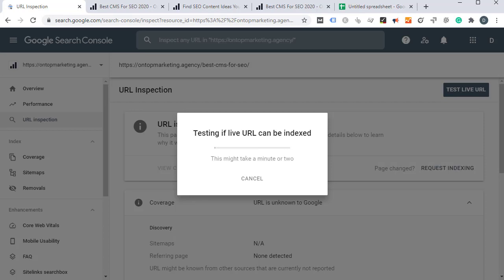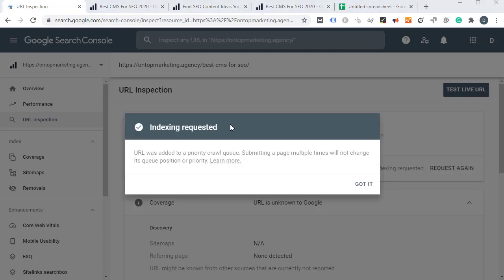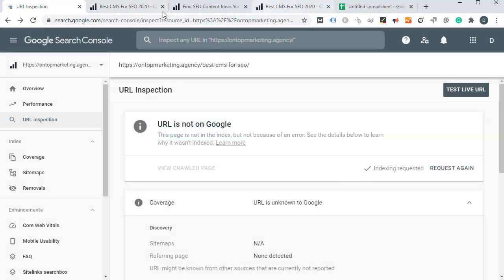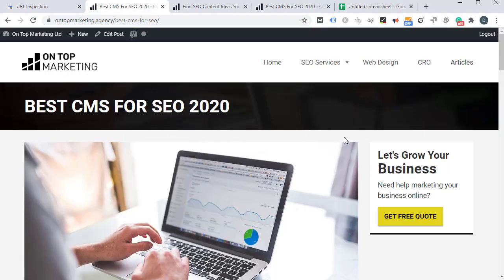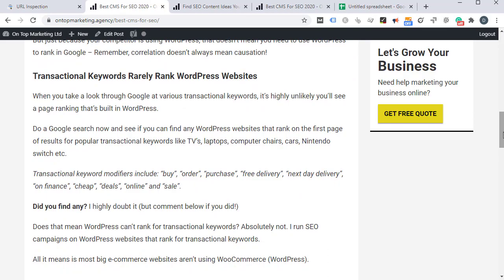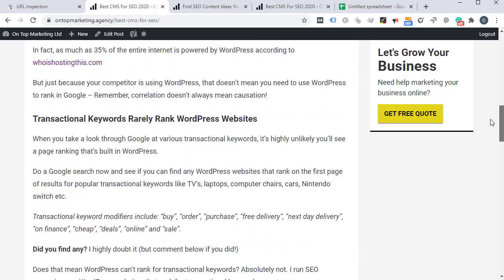And we've now got that it's been submitted for indexing, so we can just click Got It on that. And basically what I've just done is I've asked Google to please index this page. And that's basically all you need to do for this strategy.